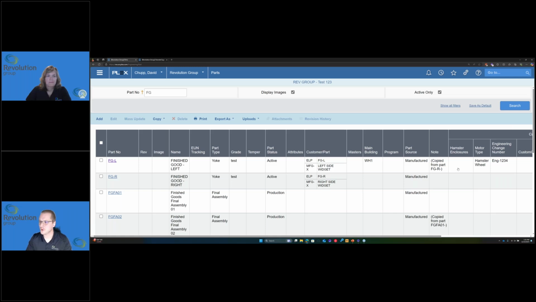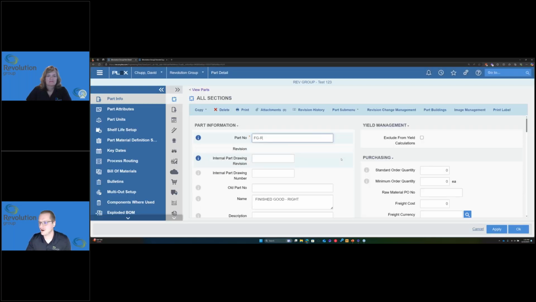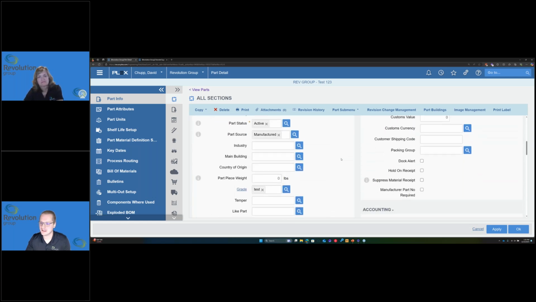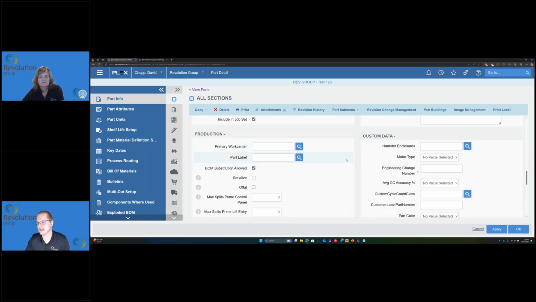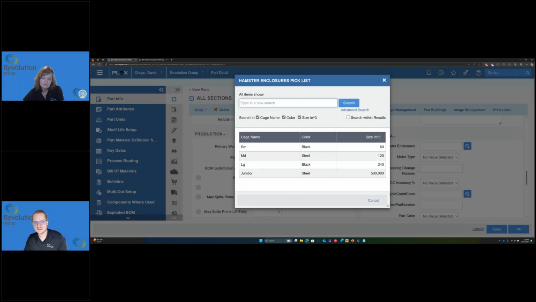Yep, I don't think it makes sense to add it to our motor here. Let's do this part here, FGR. So again, the standard objects are going to be located in the custom data side of things. I have my custom field that I just created. Again, it's a reference to a custom object. And I can now select that cage name, which will be the primary display value.